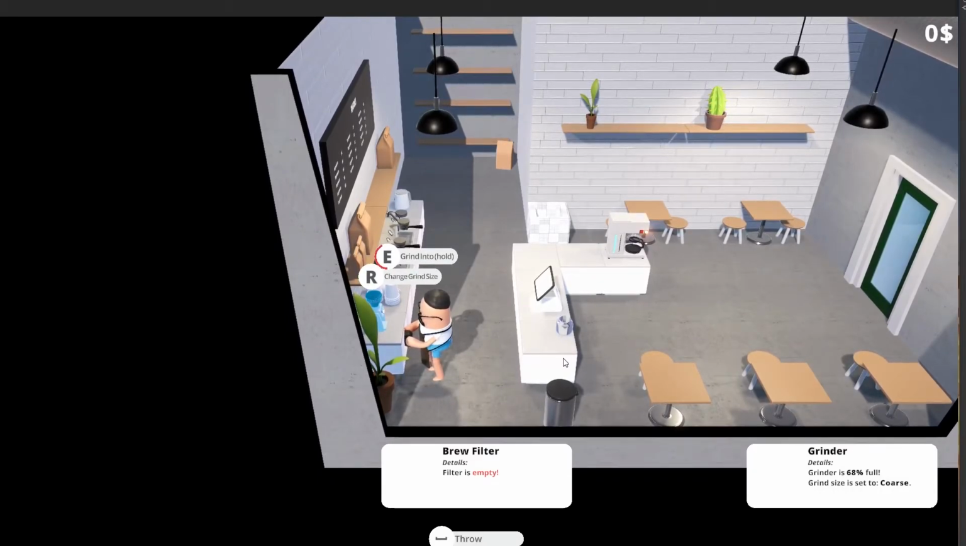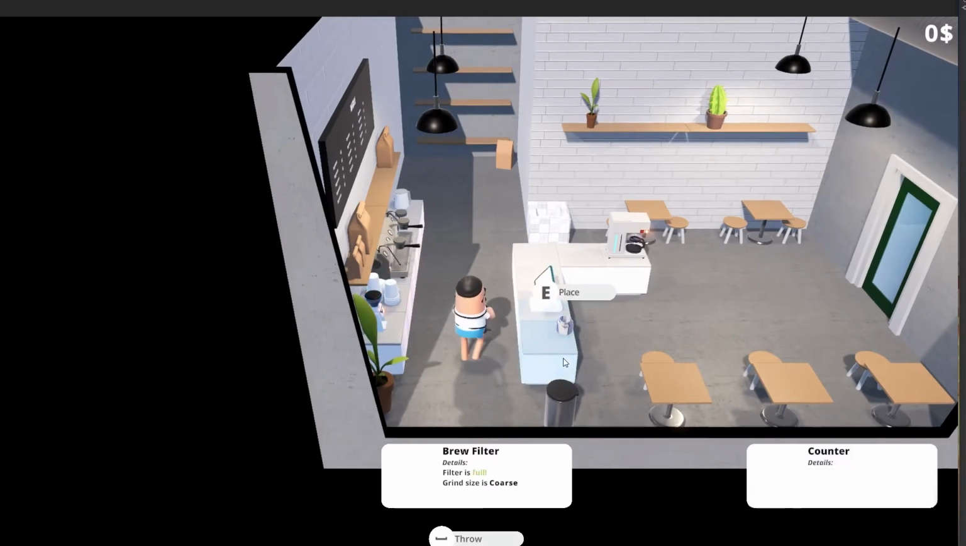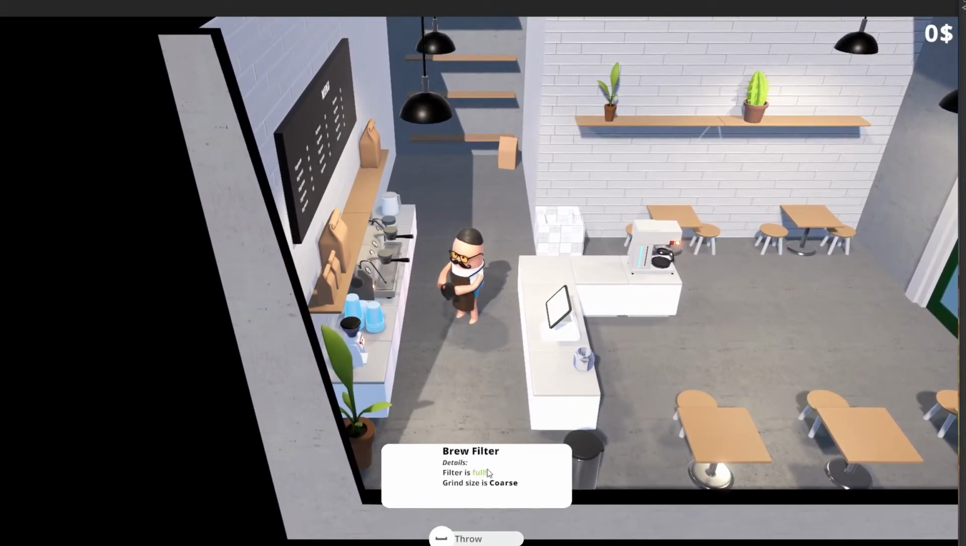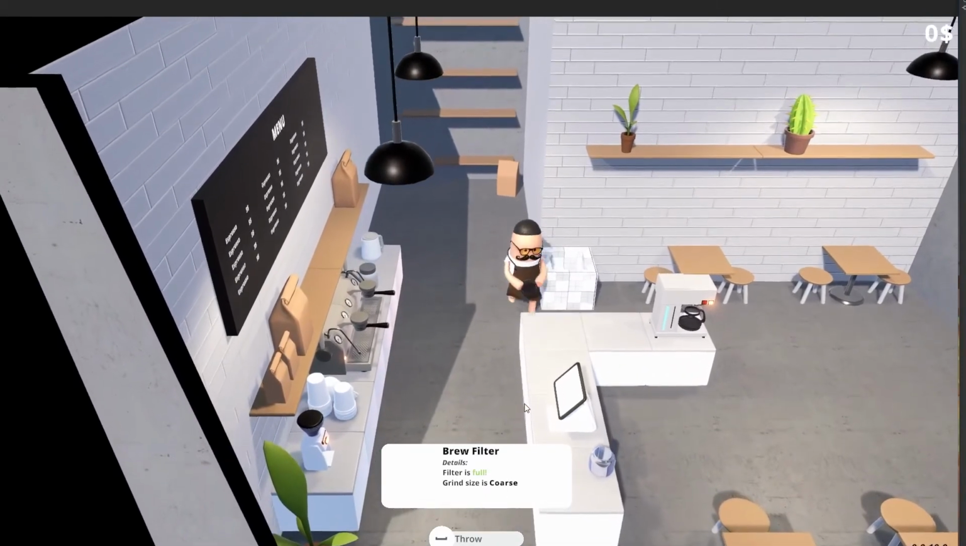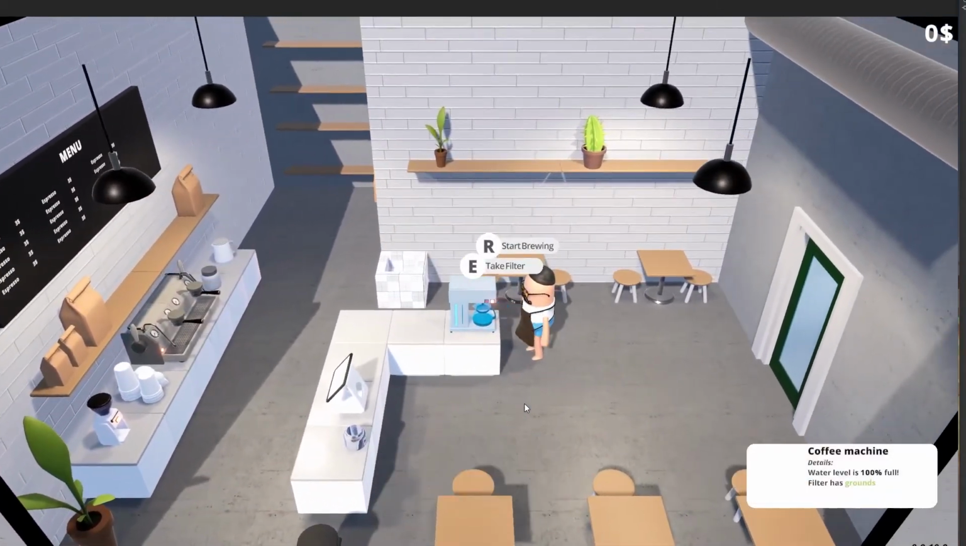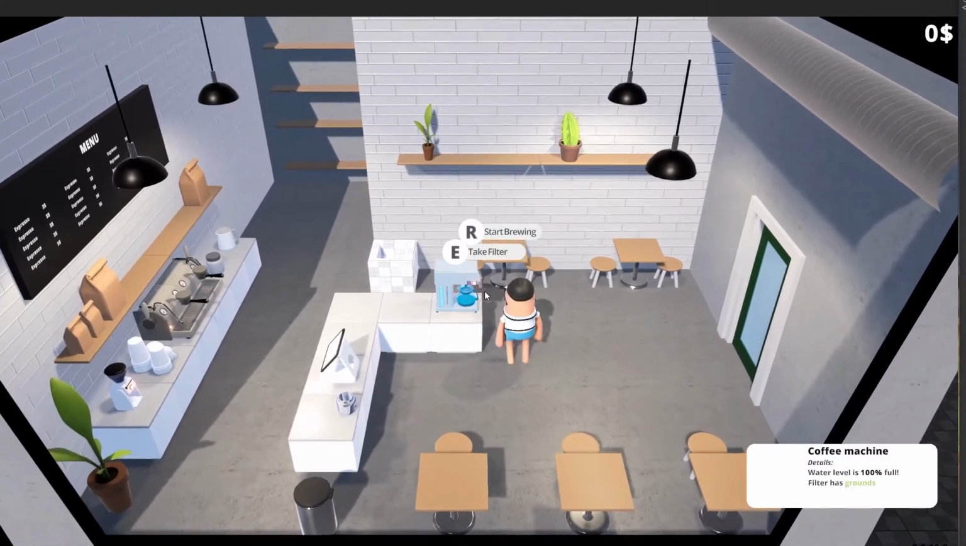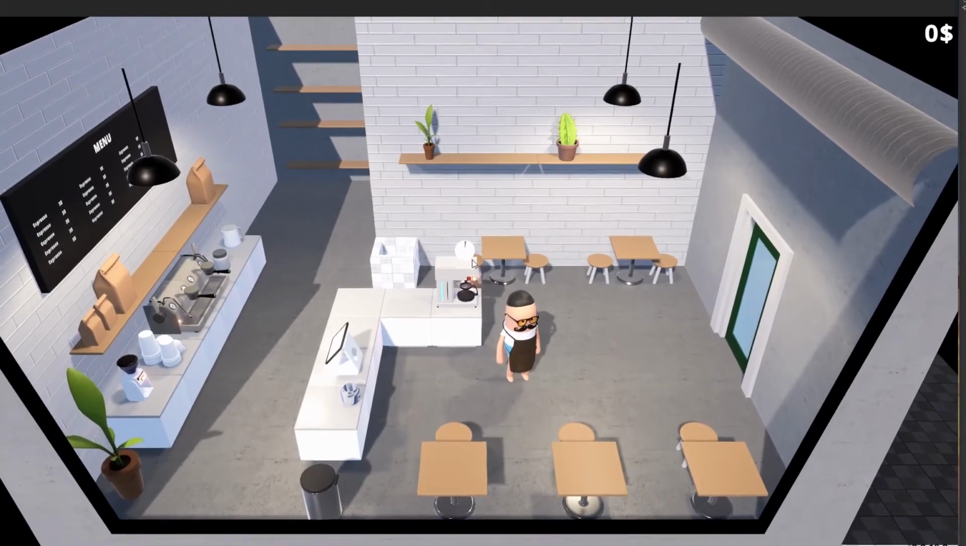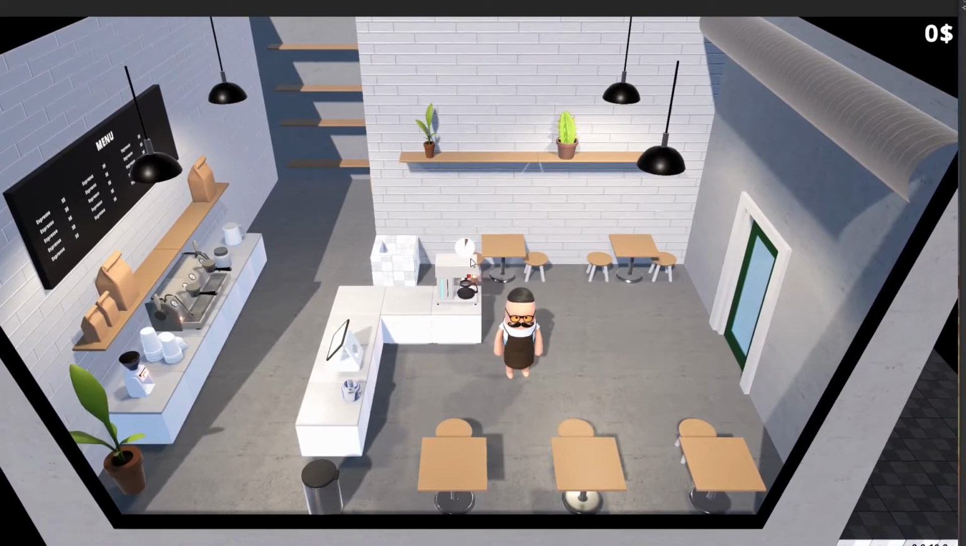So you can see it's grinding into it. Now there's no animations. If you haven't watched the previous vlogs, I say the same thing every vlog, but we're gonna work on animations later. Now you can see that this brew filter is full with beans, so now I can clip it back there. It's clipped back, and since the filter has grounds in it, the water is full, and the machine is on, I can start the brewing process, and you can see that it's brewing.